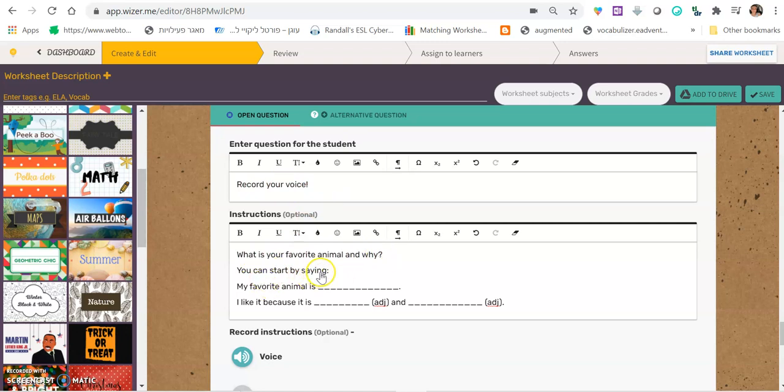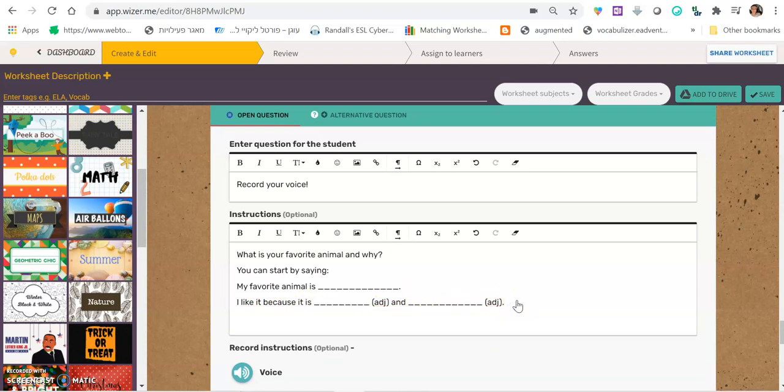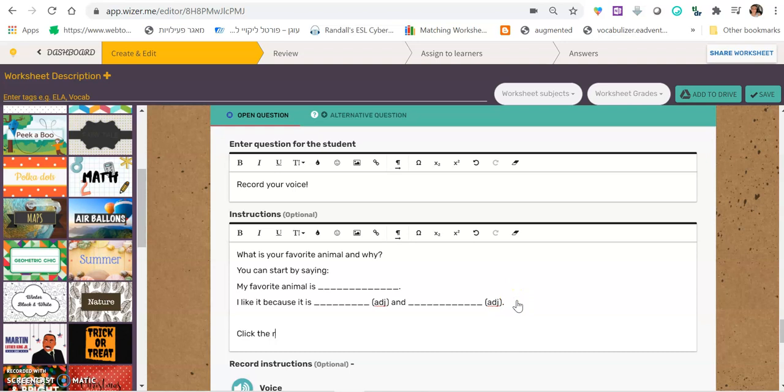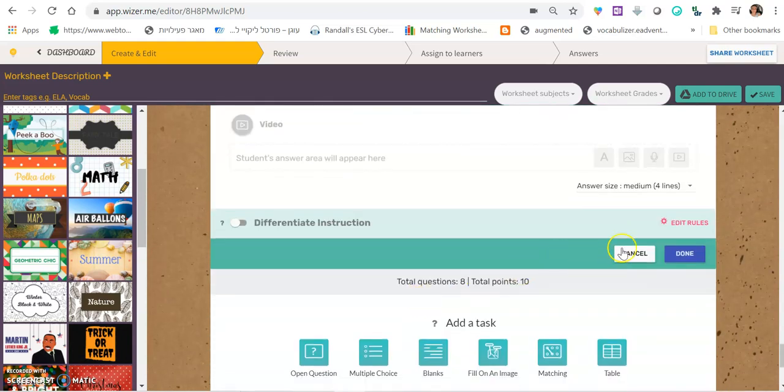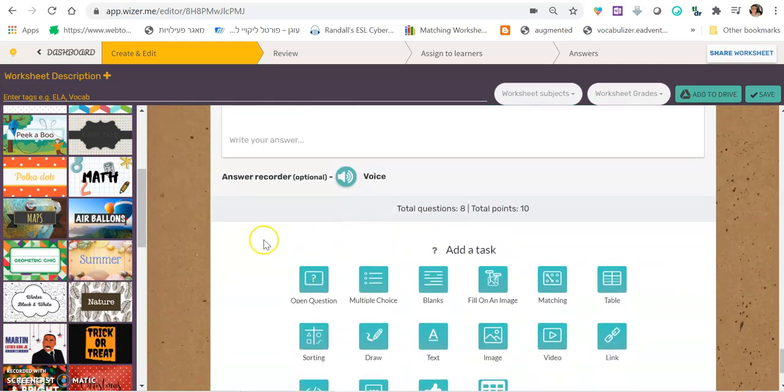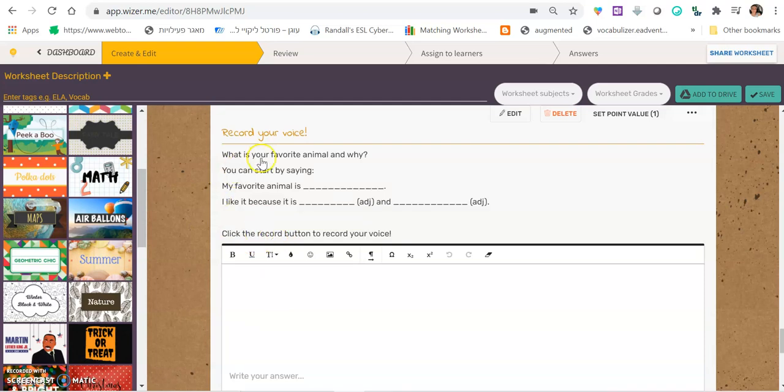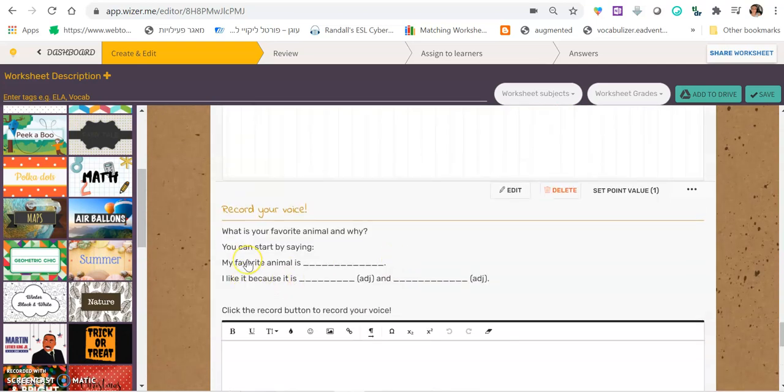You can start by saying, so we give them the scaffolding: My favorite animal is blank. I like it because it is adjective. And you can also give instructions on how to record. Click the record button to record your voice. All right. And that's it. And then you click done. And you are done. You have some lots and some hots and you're ready to go.